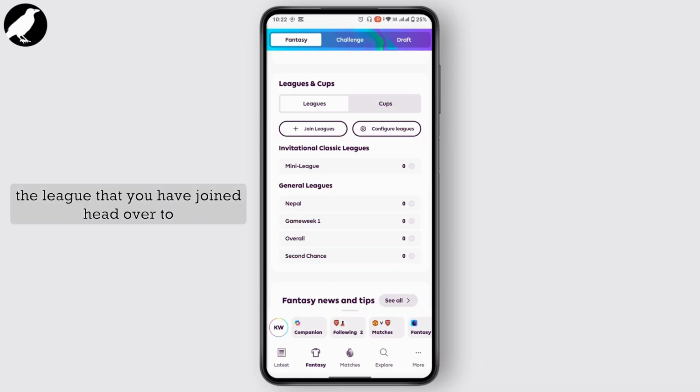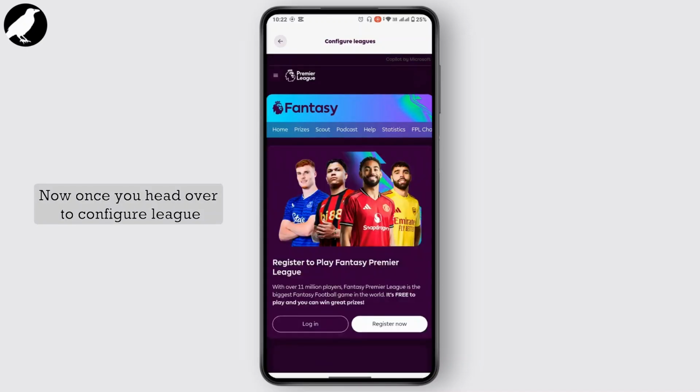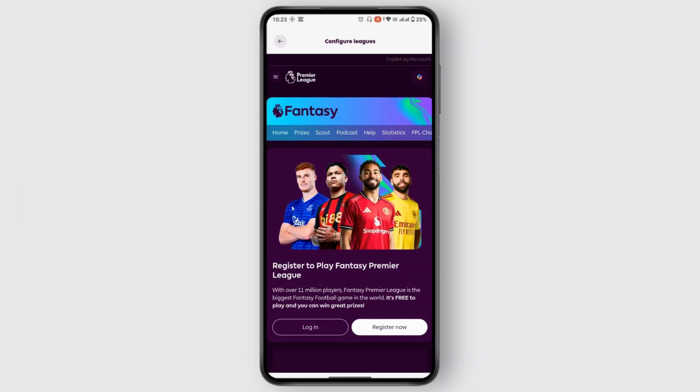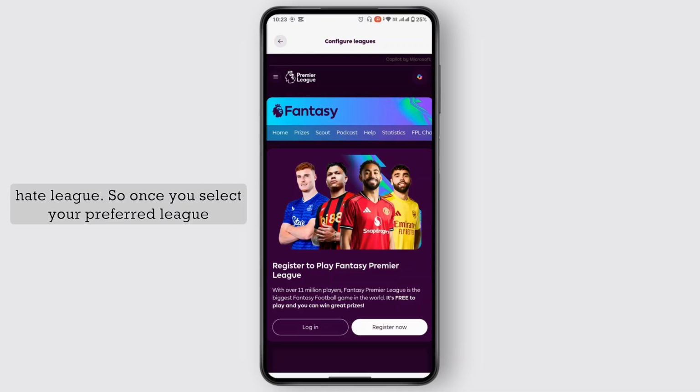Now to leave the league that you have joined, head over to Configure Leagues next to the Join League button. Once you head over to the Configure League option, under that tab you will find all of the leagues that you're in. Then you have to scroll through the leagues and select the one that you want to leave. That will work for both the classic and head-to-head league.